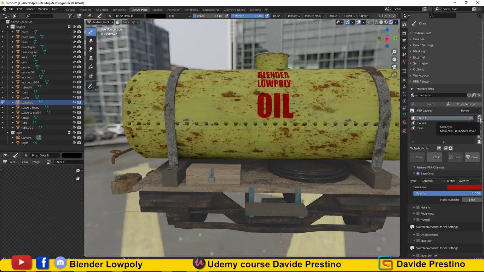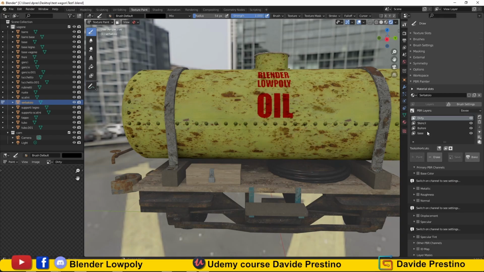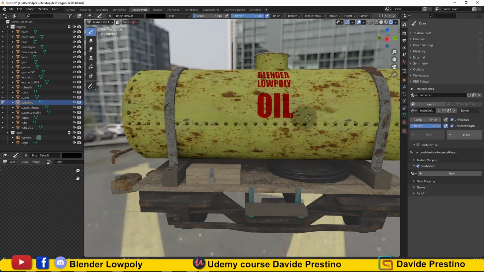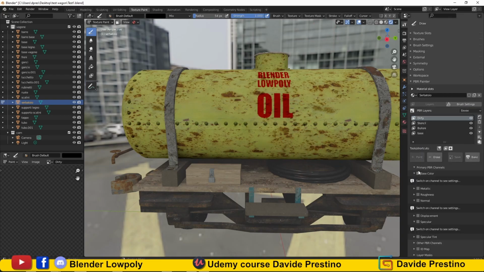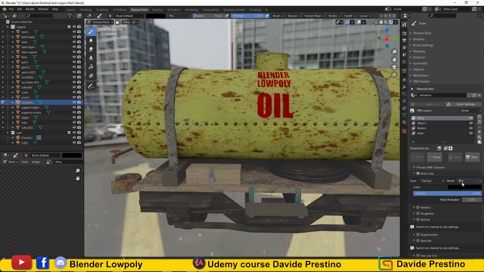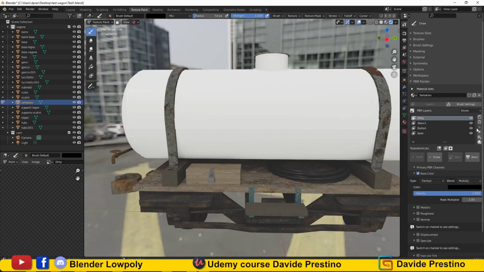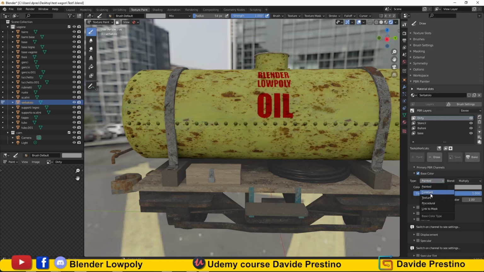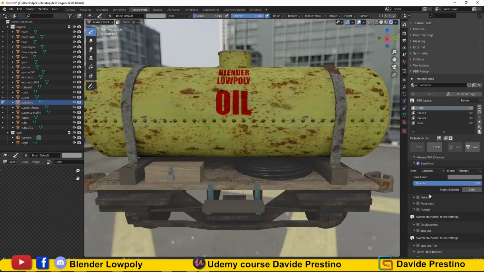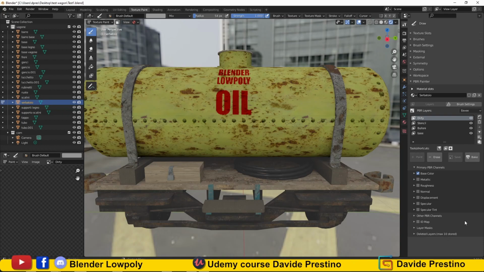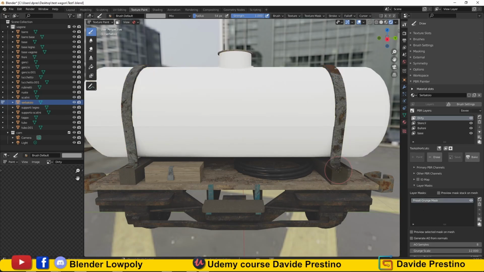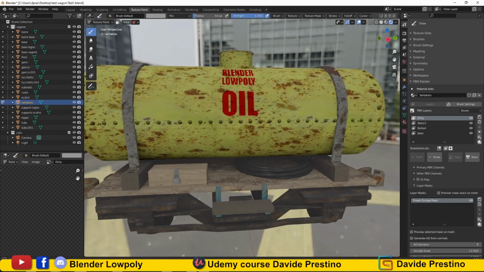Now I add a new layer, to add some dirt to the tank. I assign a gray color, in constant mode, and apply a blending mode in multiply. From the Masks panel, I add a mask level. I select a preset mask, in this case grunge.